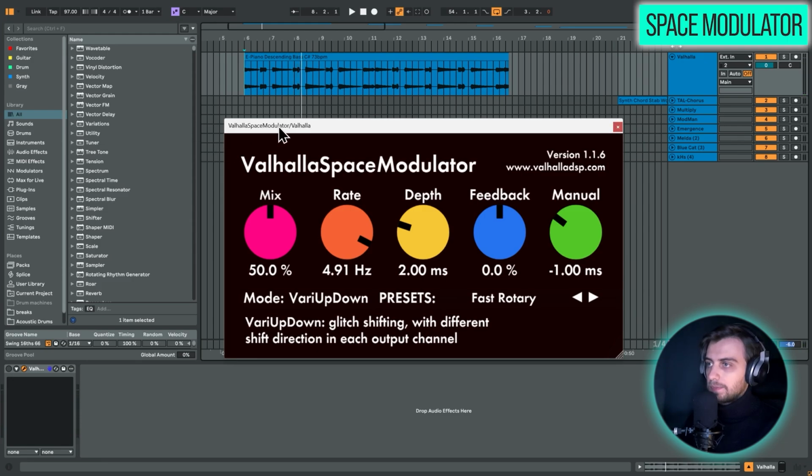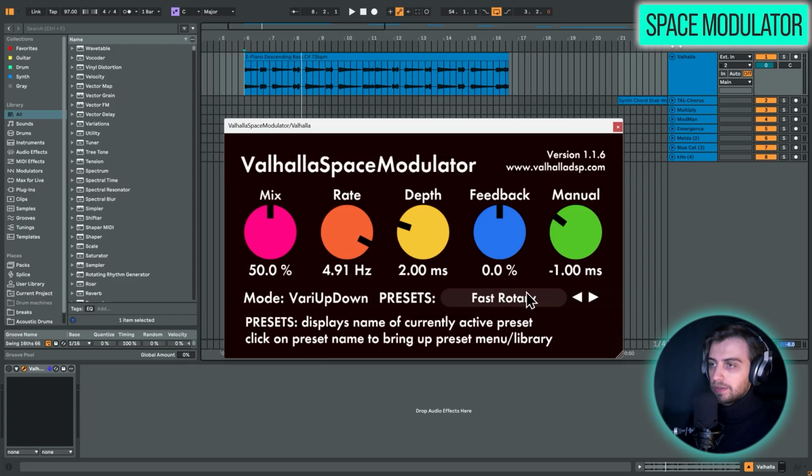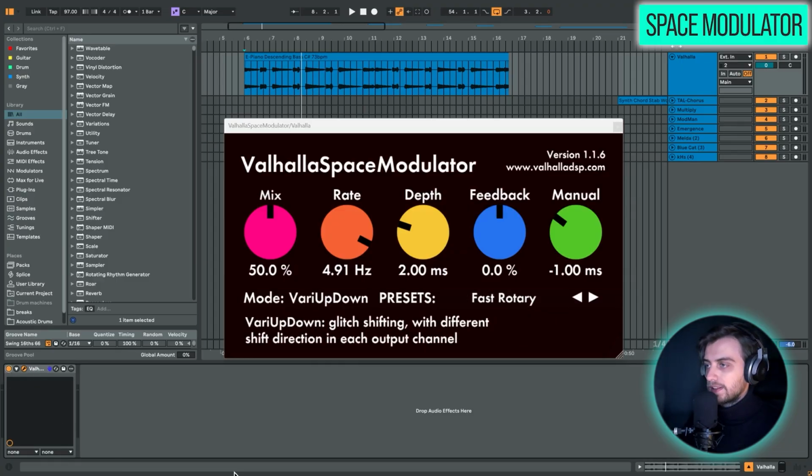Valhalla Space Modulator is a sort of multi-effect with many different modulation features. In this case, I've chosen a rotary, which sort of mimics a Leslie speaker, and this just gives us a bit more of an organ-ish vibe here. But there's so much more that we can do with Space Modulator. So let's just enable this and listen.